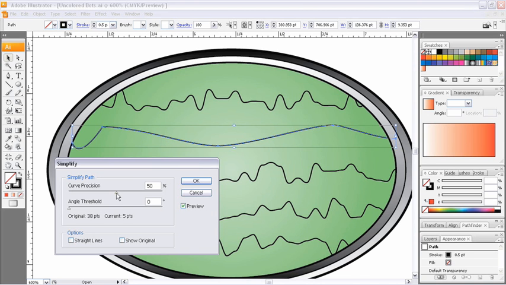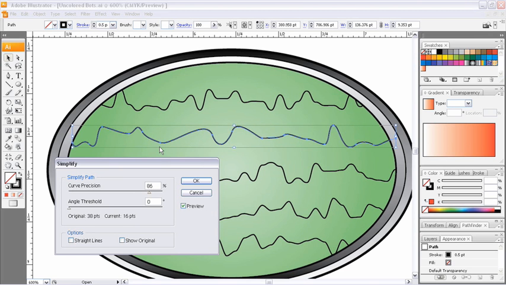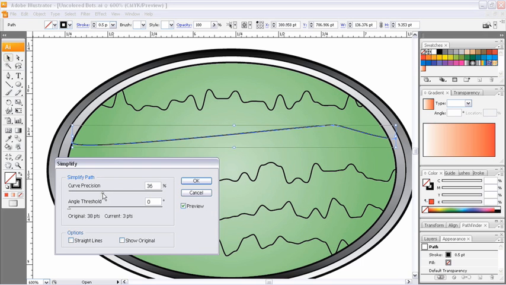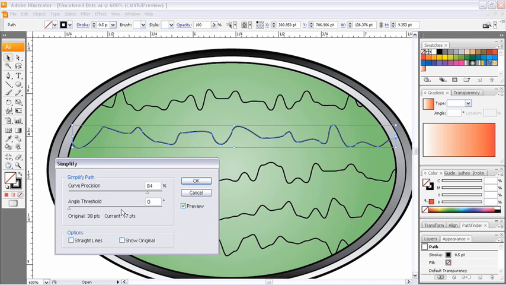First of all, my curve position. This tells me how close to the original path my simplified path is going to be. So I can experiment here with these different percentages backwards and forwards until I get what I'm after. So maybe I'll come more over this way. My angle threshold, if I want to adjust that. Here it's telling me that originally I have 38 points. My current path only has 17 points.